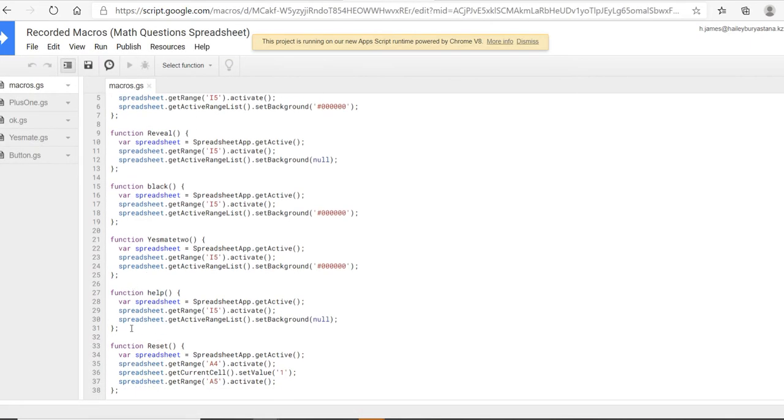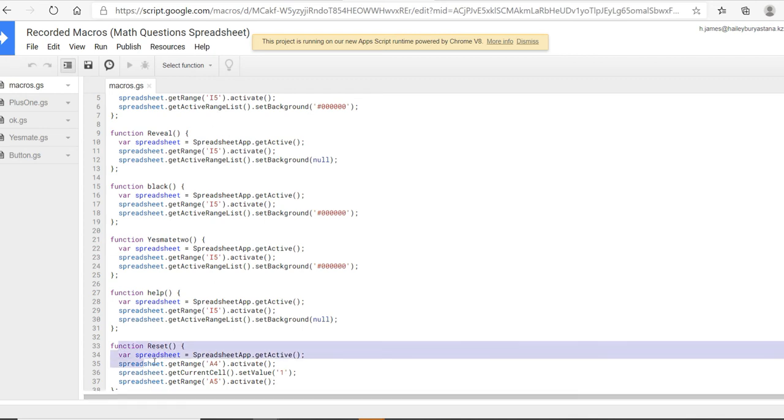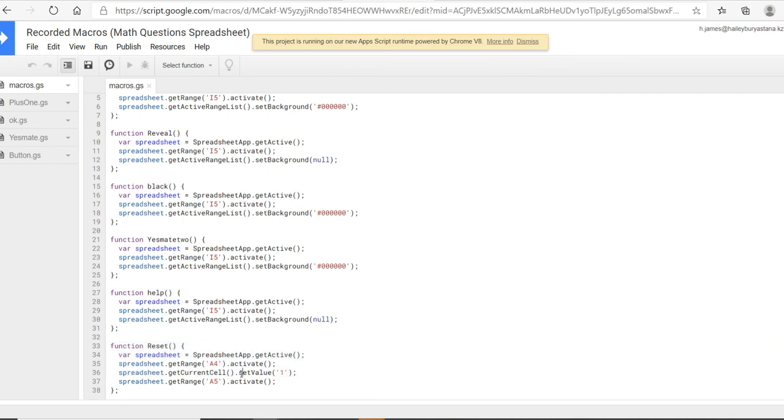And so you can see in this line here, Reset, we've gone into the spreadsheet, we've gone to the range A4, activate, and in that range, we've gone and put set value 1, and that's this line here, spreadsheet get range A5.activate. You can see perhaps it was just a click that I made in addition. So that's not something to notice per se. But generally speaking, you can see how this is very similar to the structure we did in terms of setting the value to 1. And that's what's causing that reset.